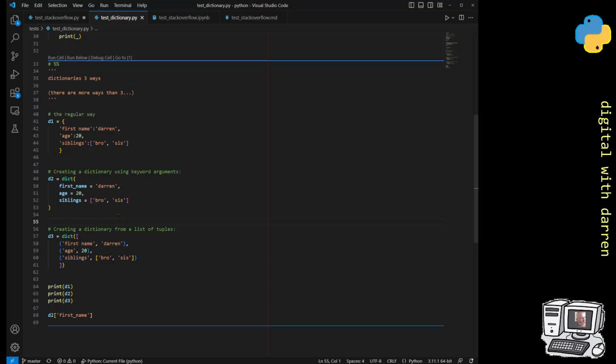The reason I came across this is I saw it in a piece of code, and pretty much ever since I started coding I have created dictionaries this way. There's nothing wrong with it. Actually, it's called the regular way.